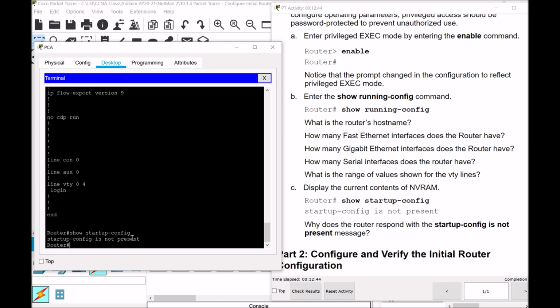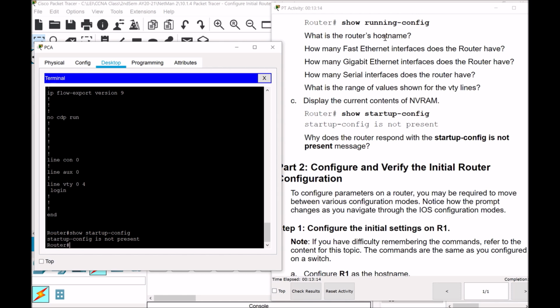Why do you think it's telling us that startup-config is not present? It's because the configuration file is not saved on the NVRAM yet. Currently, it's still saved on the RAM. So we only have the configuration in the running configuration. Okay, so that would be the answer for that question.